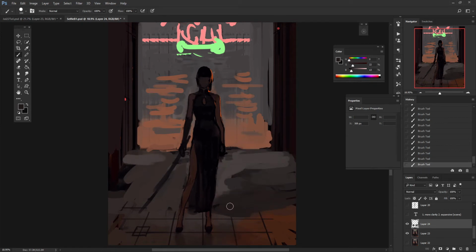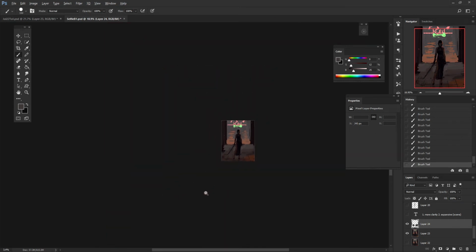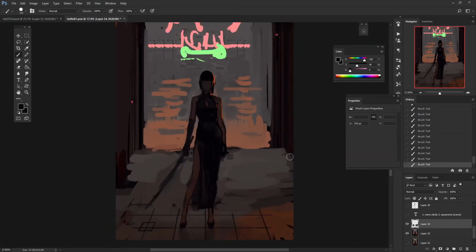Because it also kind of gets in the way, right? I want to preserve the form, but I don't want to disturb it too much, and it's a little bit annoying. So now we have the space behind the character opened up for us.